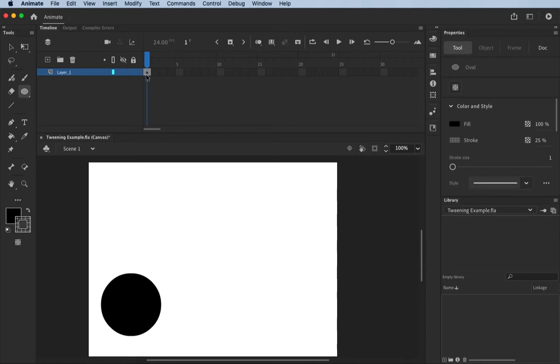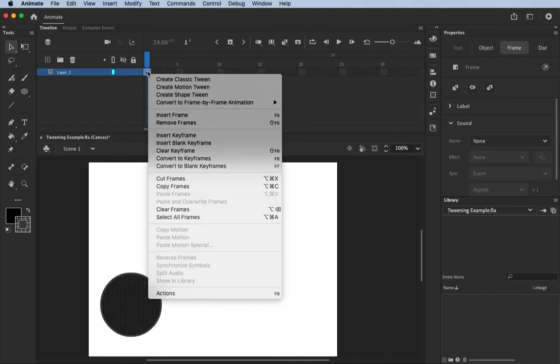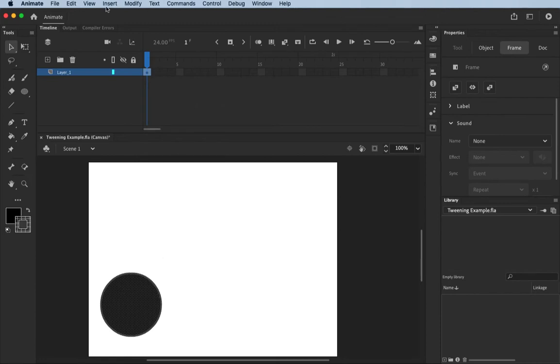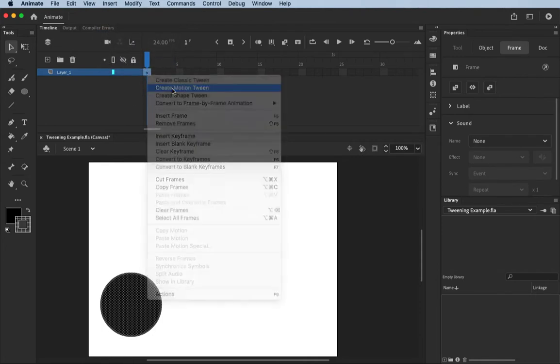It also is on frame 1. So what I need to do now, a couple different methods here. I can right click up here on a frame and create a motion tween. I can have my graphic selected, go up to the insert menu and create a motion tween, and you can notice that each one of those tweens are also available here. So whichever method we choose to do, we'll just go right here on the timeline, create motion tween.